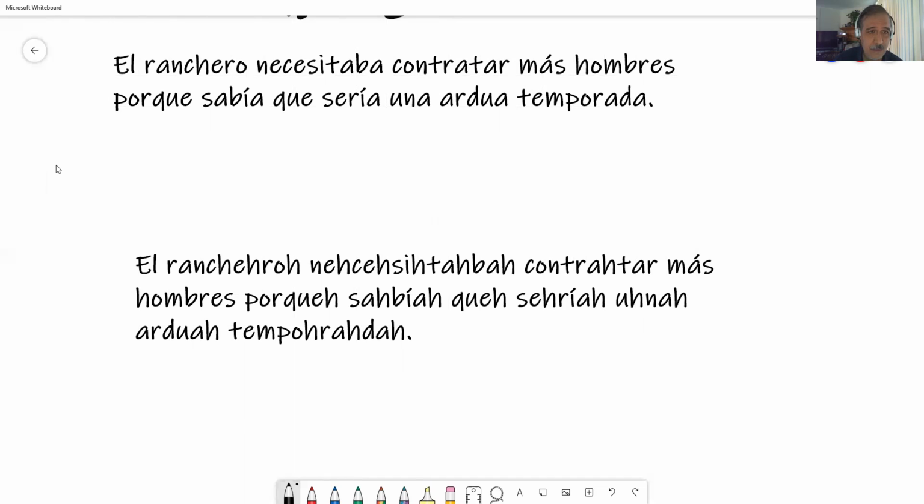Now, I'm going to read this without these imaginary H's: "El ranchero necesitaba contratar más hombres porque sabía que sería una ardua temporada." You can see that it's not the same placing these imaginary H's for trying to say the vowels in Spanish than the natural way.